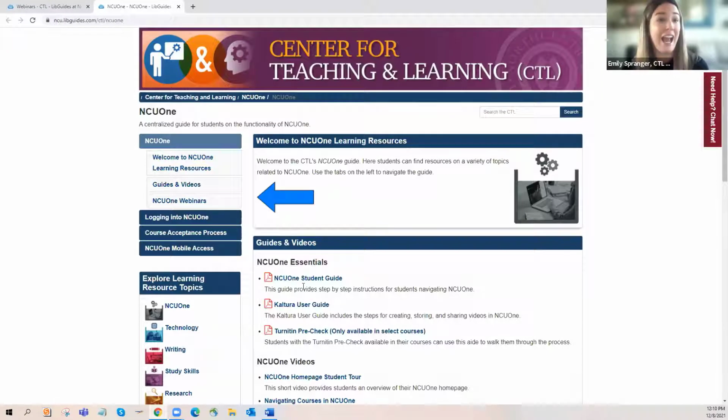For example, how to use NCU1. Here's our student guide. We have our Kaltura user guide, which is a frequently asked question, and our Turnitin as well too. When you come to any one of the resource topics, you'll notice that there's a brief paragraph right here that points you to these tabs on your left-hand side on how to navigate the page.